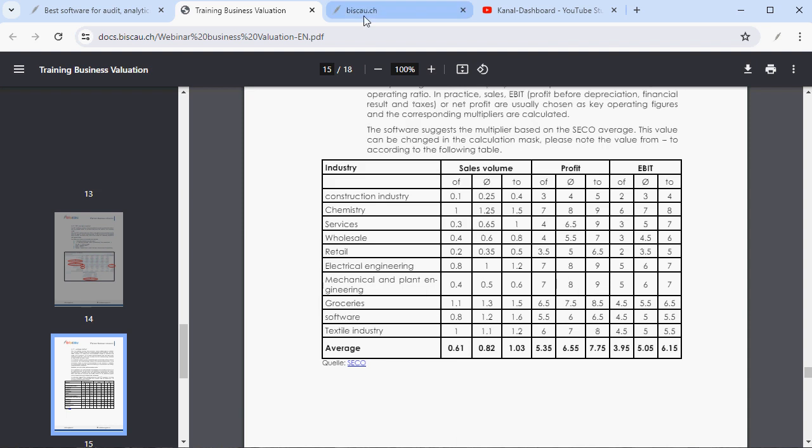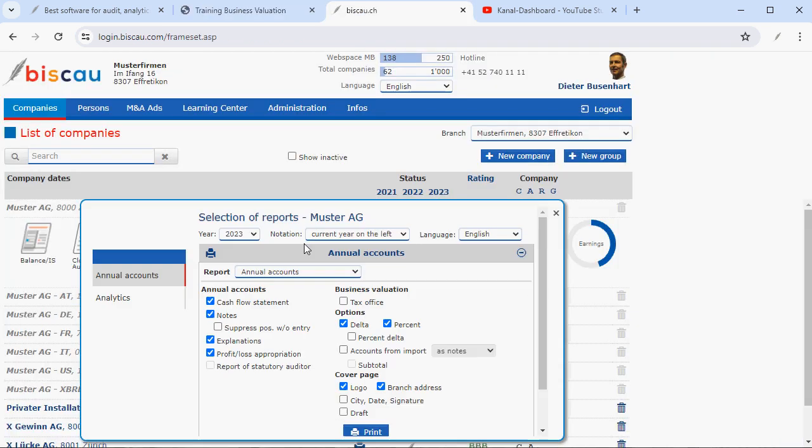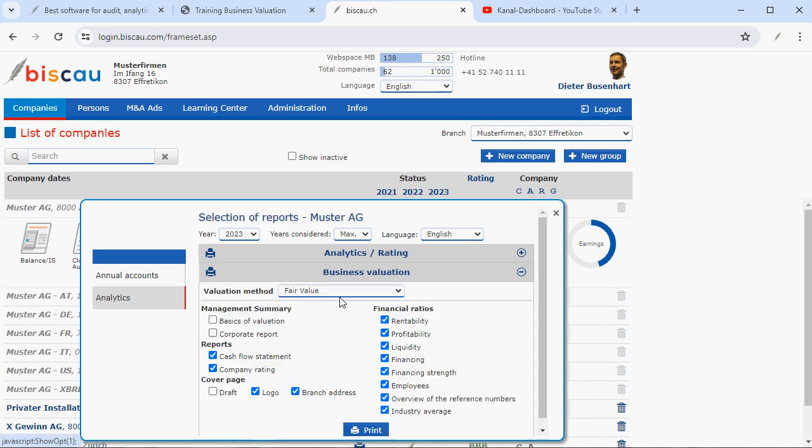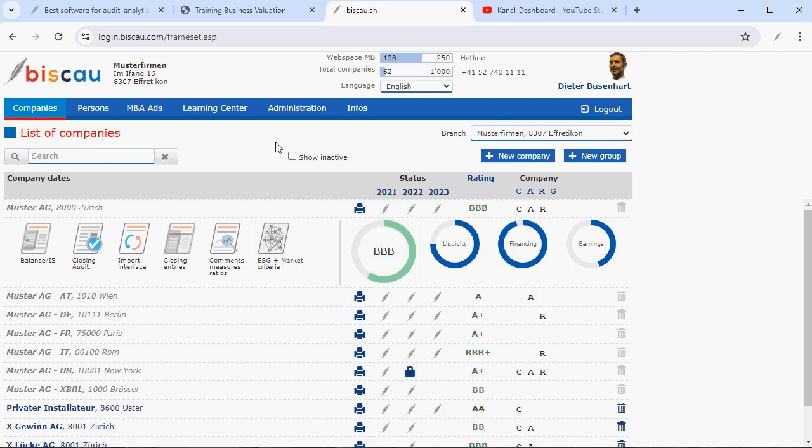Now please read this chapter 373 and the table, and go to make the business valuation here, the multiples, and make different changes and look how you can create your report.